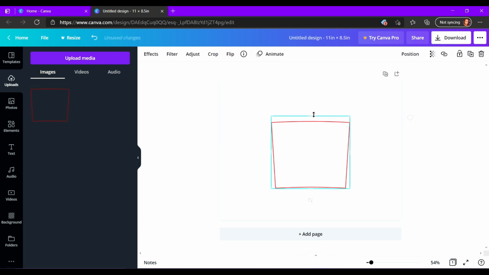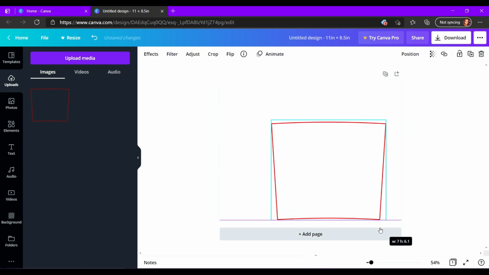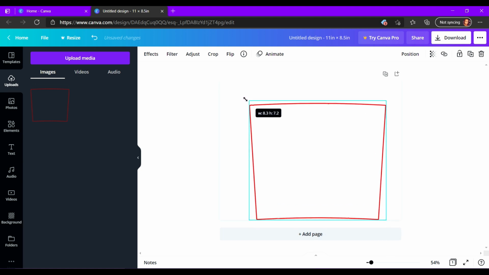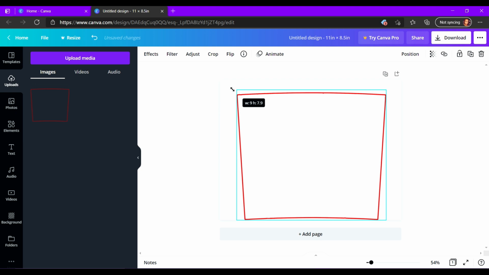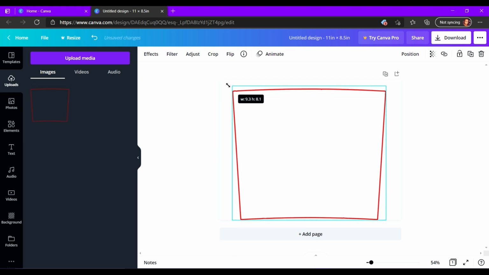I purchased this from Etsy, and I did remove the background so that we were just left with this red shape here. Now what I have learned is, as long as my width is 9.8 and the height is 8.4, I will be all good, and this will wrap around the tumbler perfectly. Be sure to measure your tumbler though, because not all tumblers are created equal.